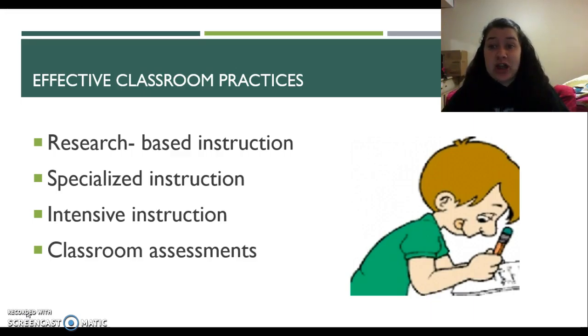Next is specialized instruction, which incorporates various materials such as assistive devices that are normally not included in the general education classroom. Normally, assistive devices aren't going to be found in the general education classroom just because they were so used to special education students going to the other classrooms, so it was never really introduced into the general education classrooms. But now with inclusive teaching, they are found there quite often.